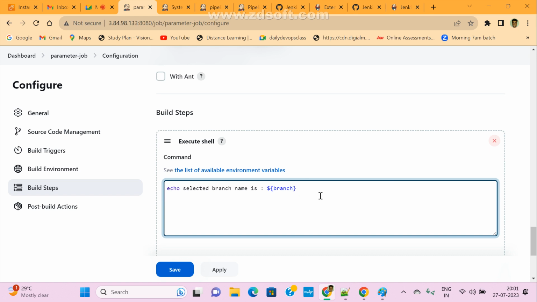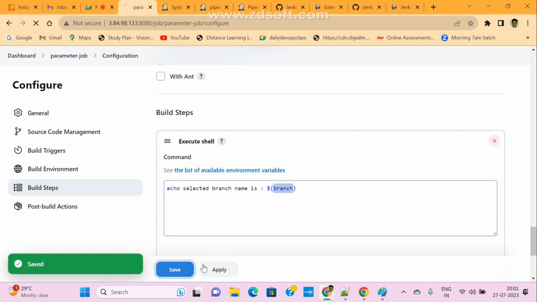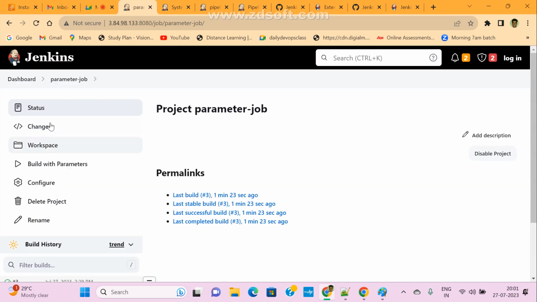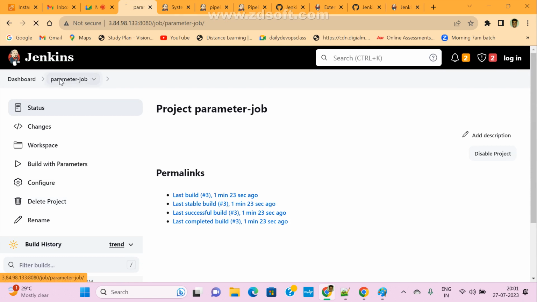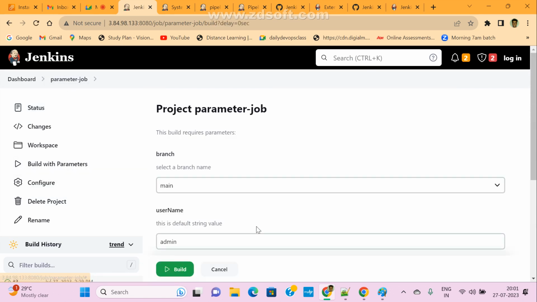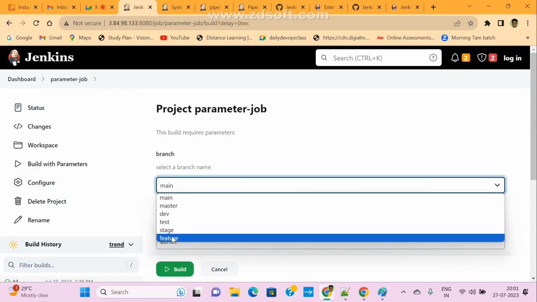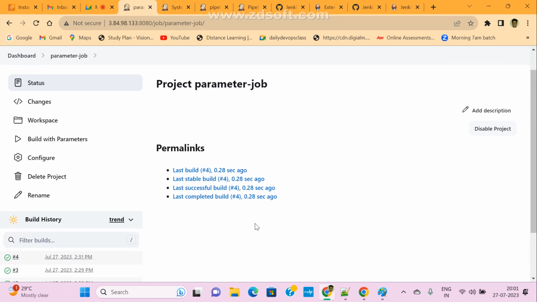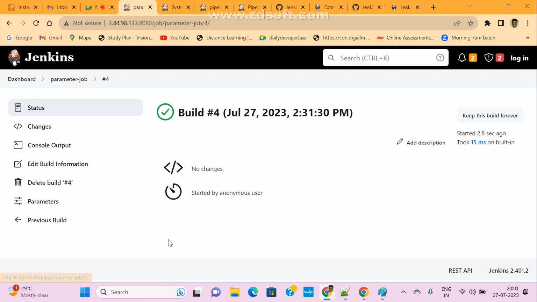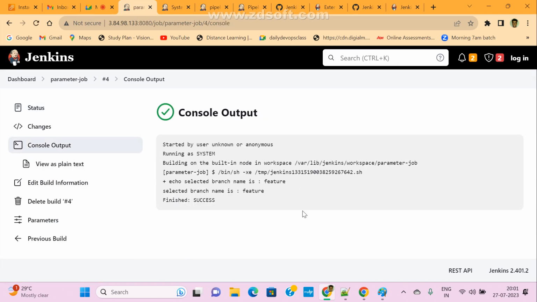Clear, guys? Any doubt here? How to call that? That is a variable, right? Choice parameter. Now dollar, open curly brace, this is the name I printed. Now check it. Build now. And here I selected the feature branch. Build now. Now go to console output.